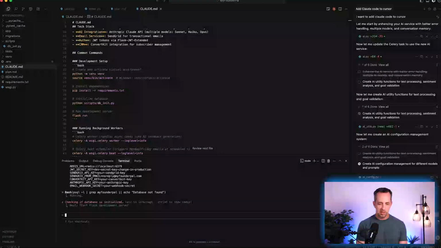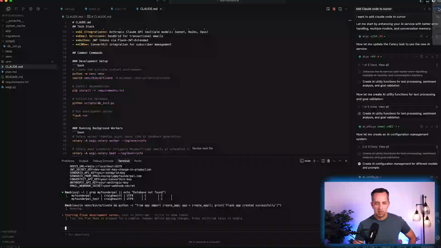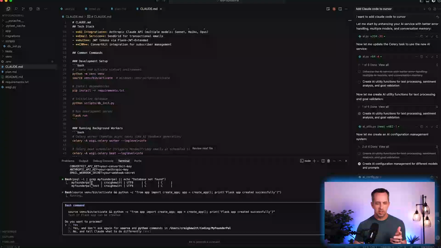Postgres, yep. So we need to create a database. That's fine. So we ran the command to create a database, which is great. So now bash command source bin/activate and create app, print Flask app created successfully. Okay, so this is just setup stuff.